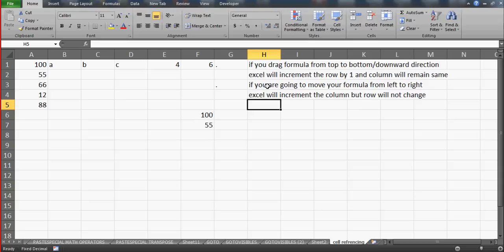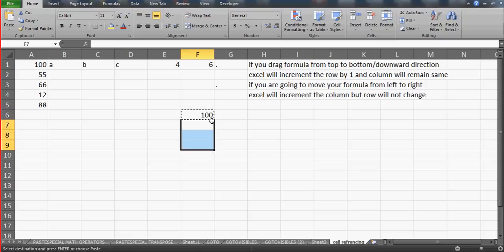So let's understand this by doing this example. You know that this is a formula which says equals A1. Now if I'm going to drag this formula in a downward direction, top to bottom like this, whether you drag it or copy and paste it, it's one and the same thing, but your direction is downward.